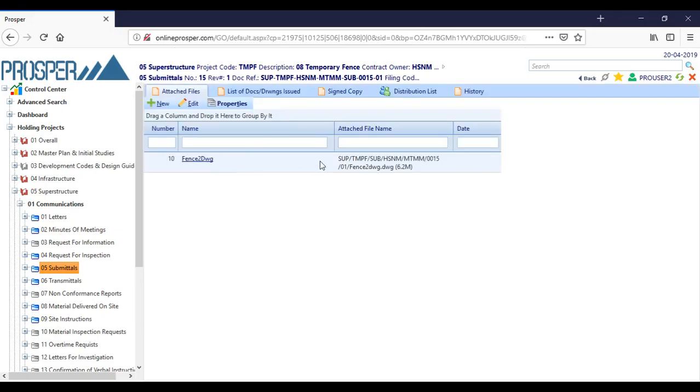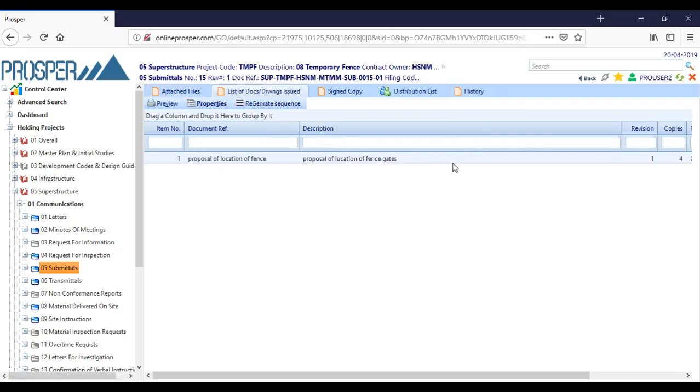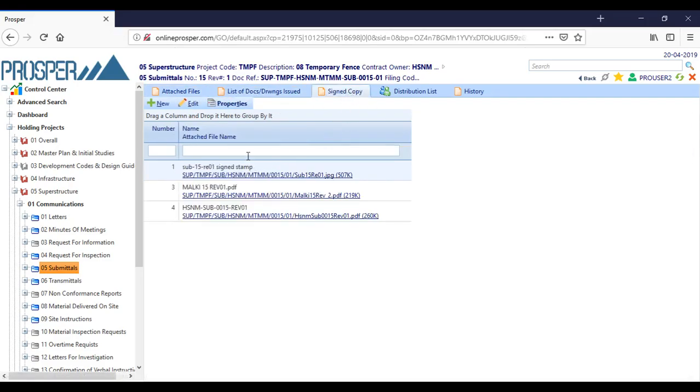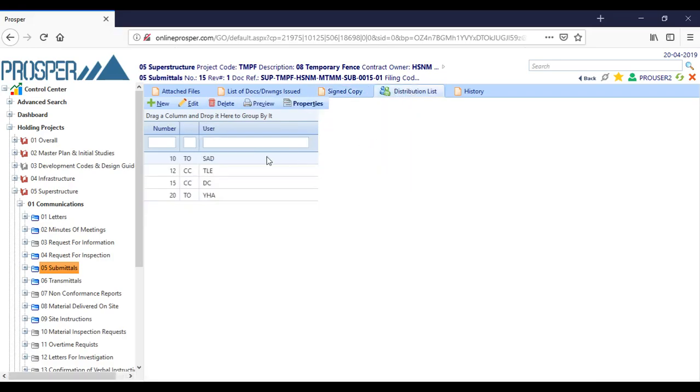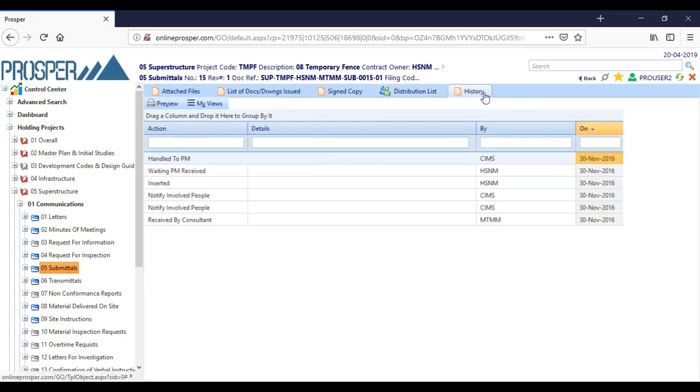This is the fence drawing. This is a DWG, an AutoCAD drawing that is uploaded for the fence. This is the list of drawings issued. This is the signed copy. These are the signed copies of the transmittal. This is the distribution list too, and that's the history of that transmittal, everything that happened to it. So I would be able to take action immediately on that transmittal once I know what it is.